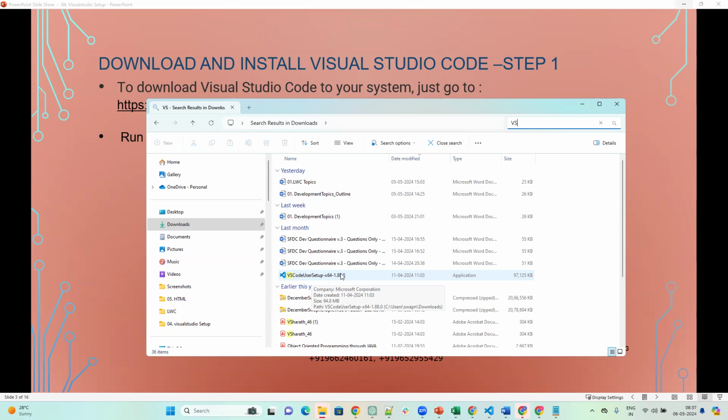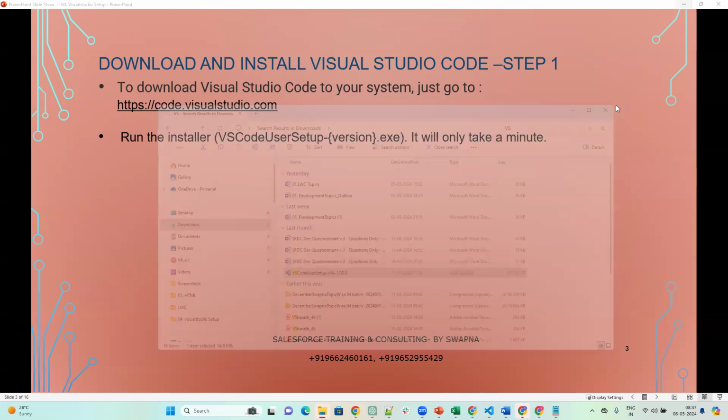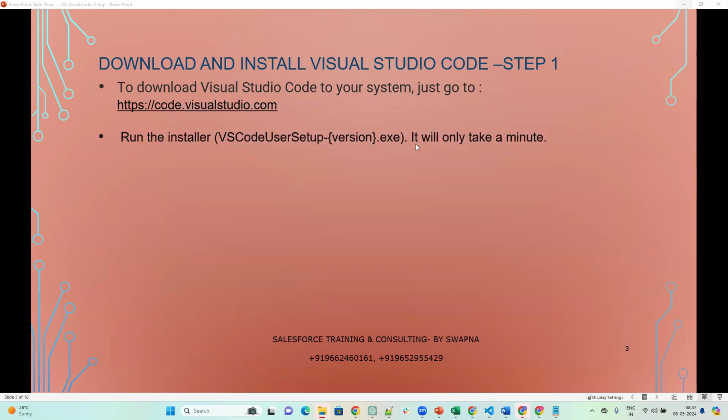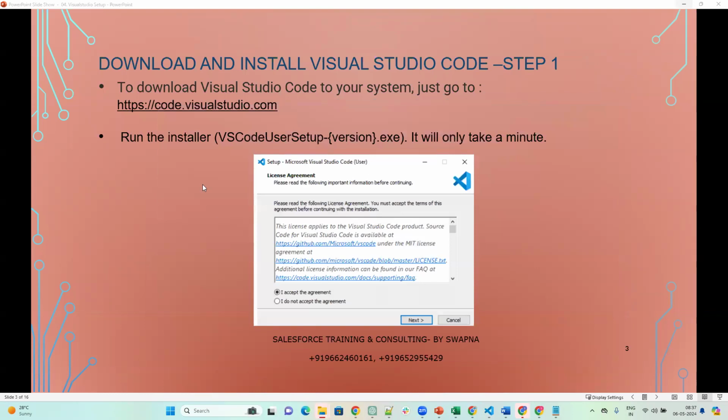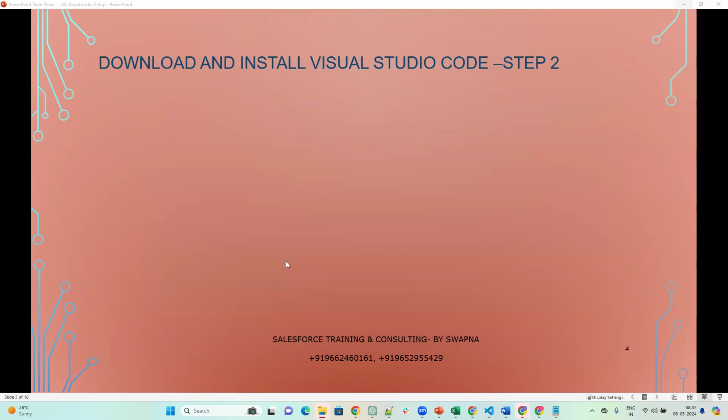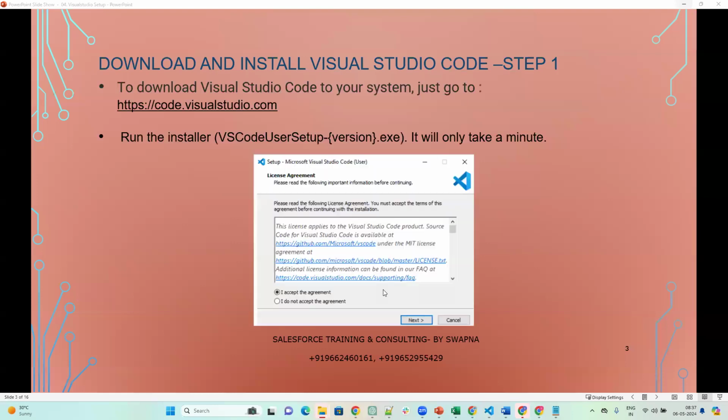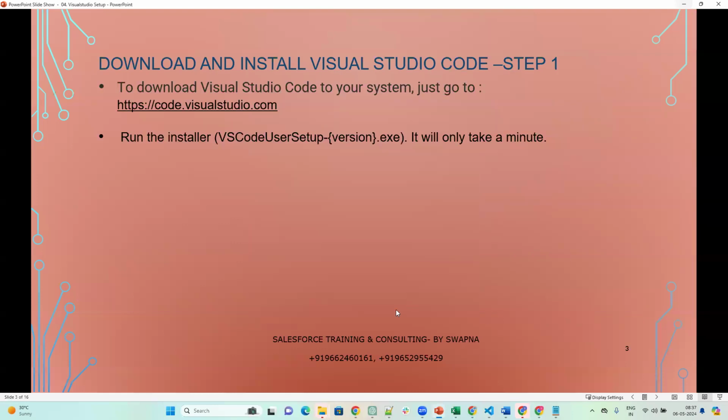Based on your system configuration, you will see in the download option there is an application. Just double-click on this application. It's an exe file, and it will take a minute to execute. Once it is executed, you will see this screen.